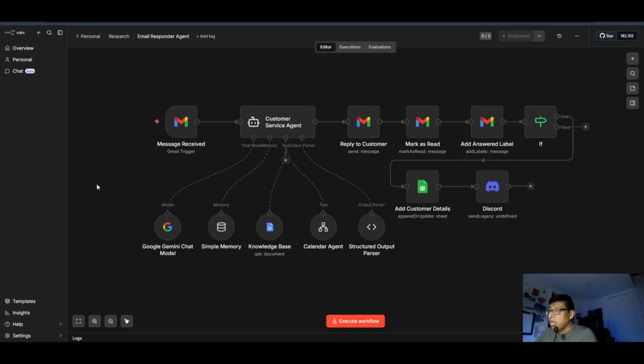But that's it for just the overview of how this works. Without further ado, let's continue on, and I'll show you how this is all set up and configured.